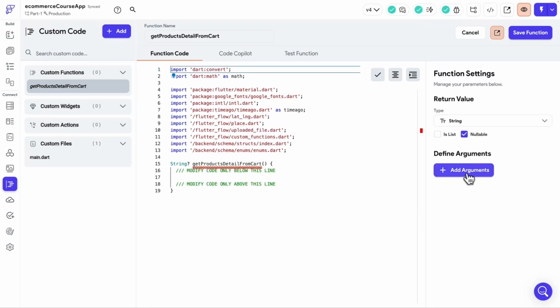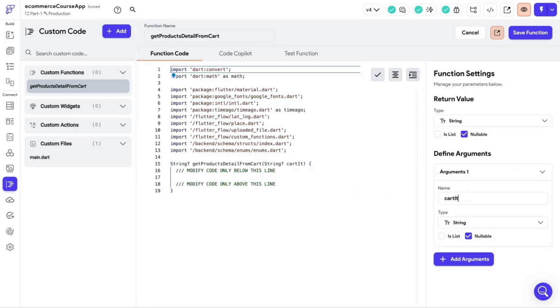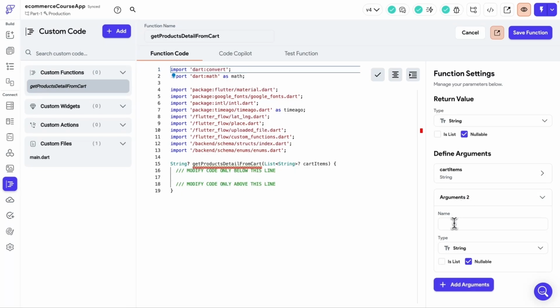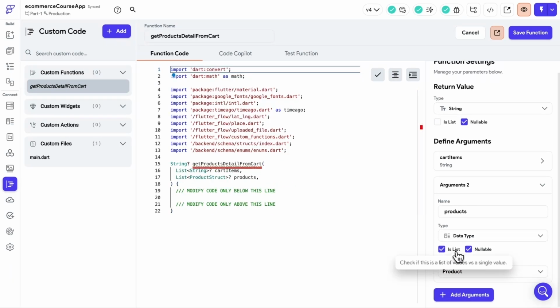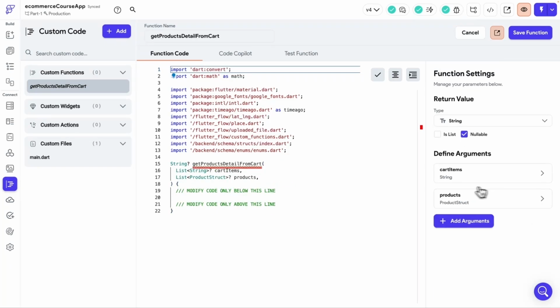What we want to do here is we're going to pass an argument, cart items, to this function as a list of string, which is going to be the cart items from the app state. Okay. Another argument we're going to pass is going to be the products. And the products is going to be a list of data type of product. Beautiful. So we're adding 2 arguments to this function. What do we want to get in returns? We actually want both product and their quantities.